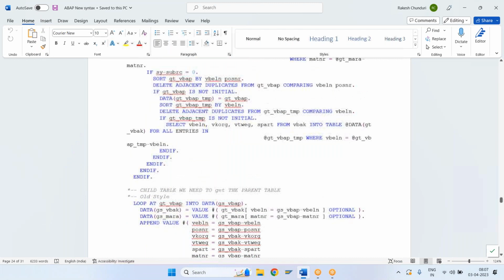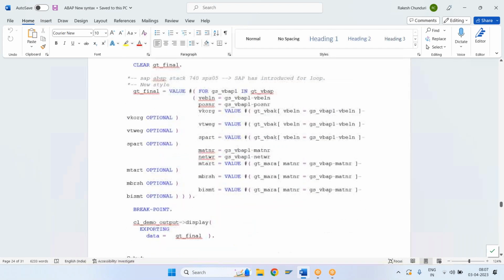So in the last class, we have seen the for loop and how to use it. Inside your for loop, how can you read your internal table, how to use your case statement, the switch statement, and how to use your conditional operator we have seen. And we have also seen we can also use concatenation over there. I have already shown you that.